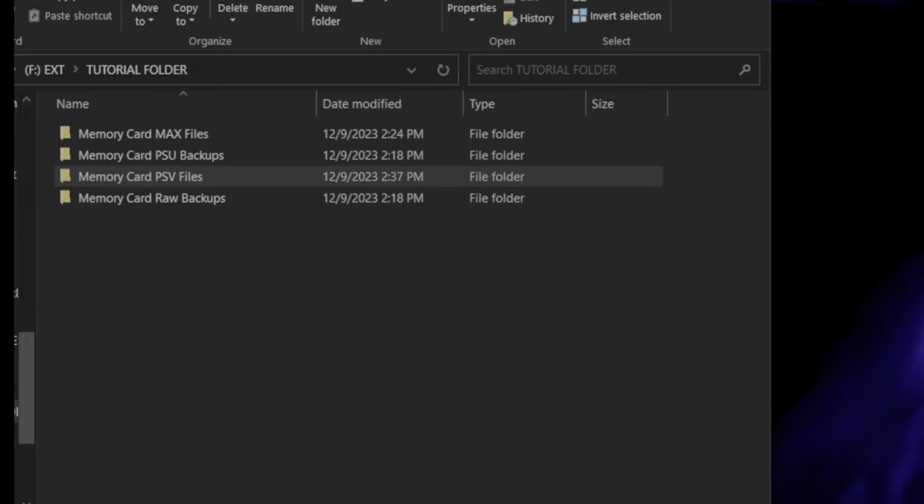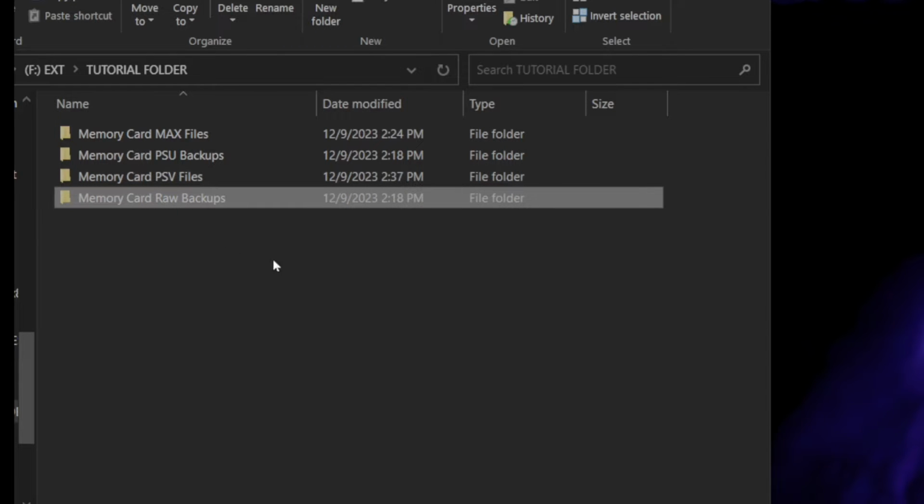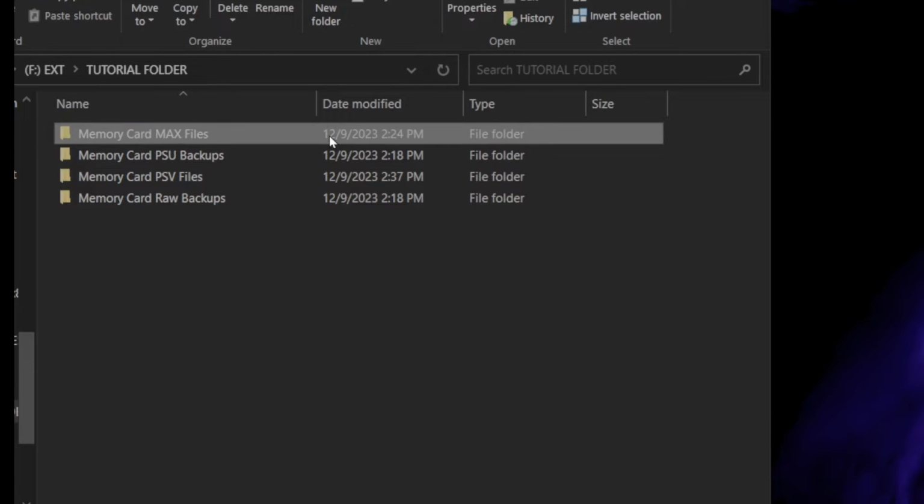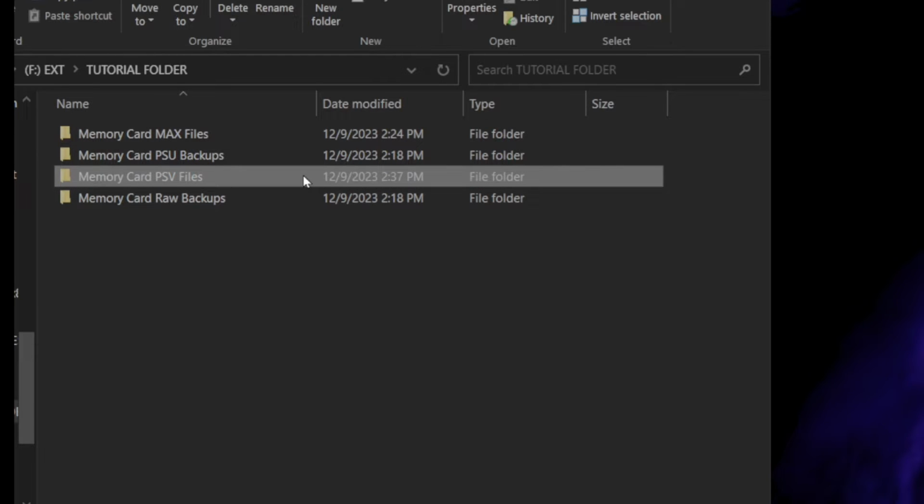On your PC, wherever you want to keep your PS2 data backups, create the following folders: Memory Card RAW backups, Memory Card PSU backups, Memory Card Max files, and finally, Memory Card PSV files. Take a breather. You're done making folders, and we're ready to move on to the next part of the process.